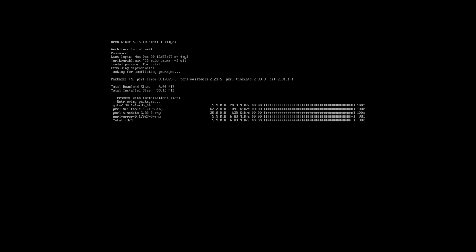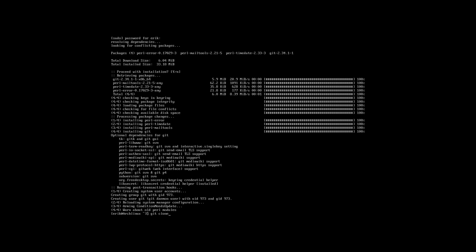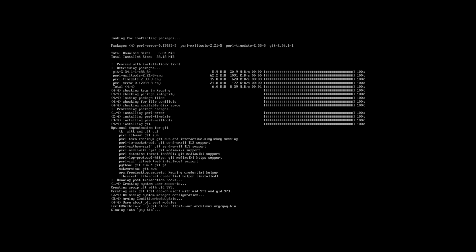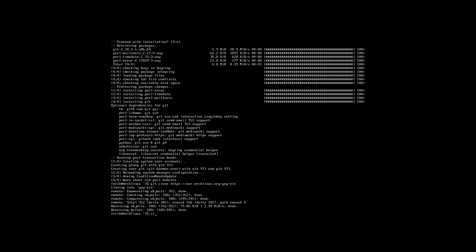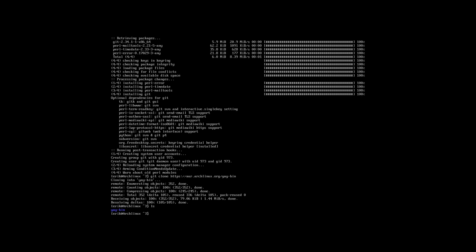Okay. Git clone. Is git installed? Good question. Sudo pacman -S git. No, it was not. Git clone, and then https://aur.archlinux.org/yay-bin. Enter. ls. We've got a folder called yay-bin. cd. Or paru-bin or something like that. It doesn't matter, right? It's just an AUR helper, the one you like.